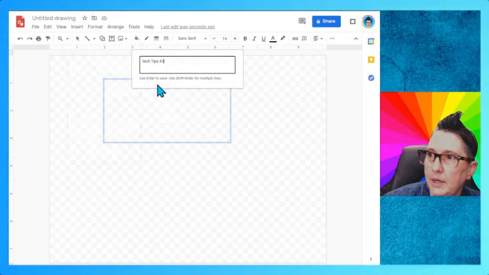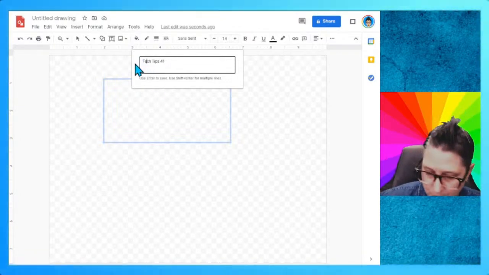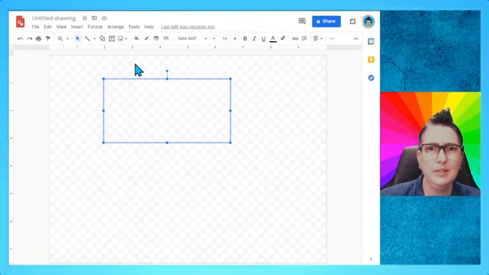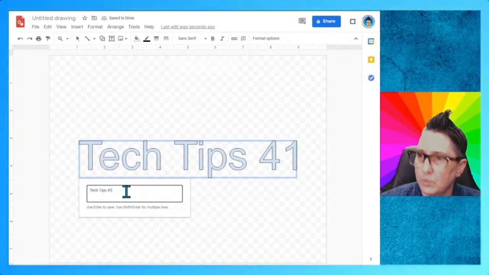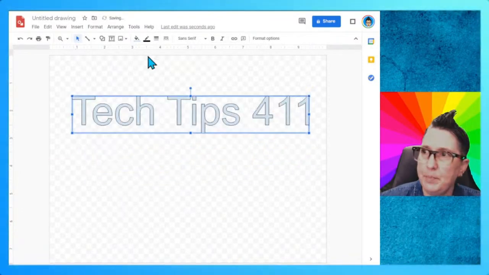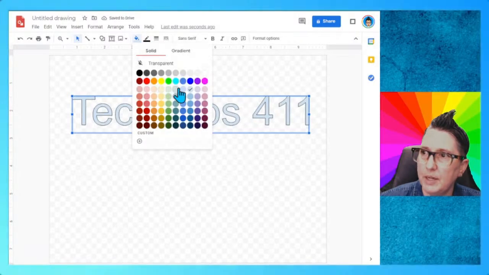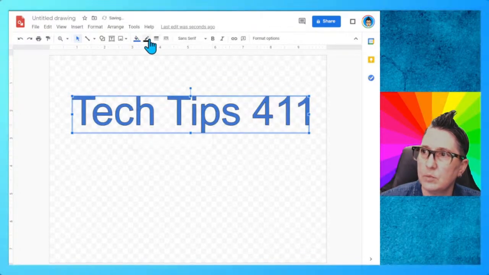And I can type today, I really can. The difference between using word art and using text boxes is the fact that this becomes one shape that I can go up here and use my paint bucket on. Notice now that I've selected something, I've got some more colors. Let's go with a blue for Tech Tips 411.